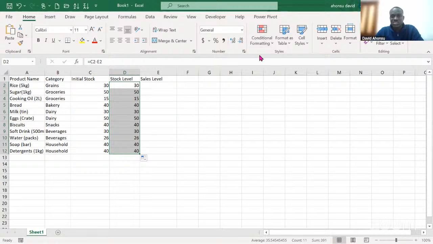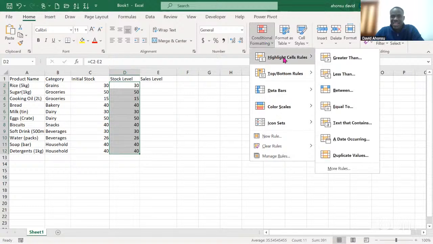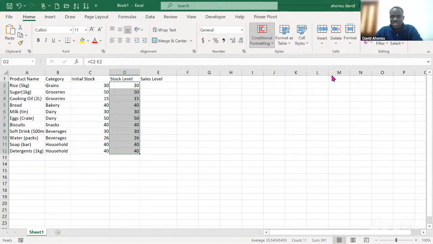Then I will navigate to this conditional formatting tool and click on it. You will see this drop down. The first one we are interested in is Highlight Cells Rules. The rule we want to put in place is that if any of our stock level is below 10, we want Excel to flag it for us. Below 10 means less than 10. So once we have navigated to Highlight Cells Rules, we'll go to Less Than. Just click on it.